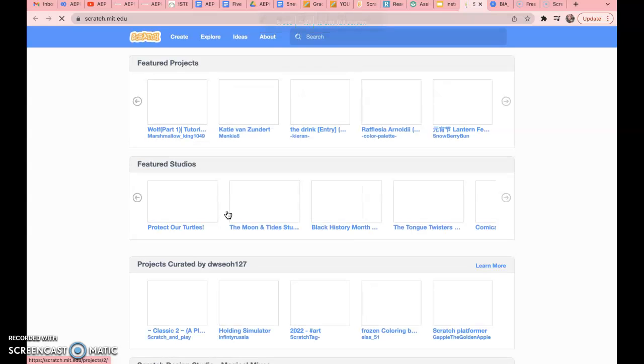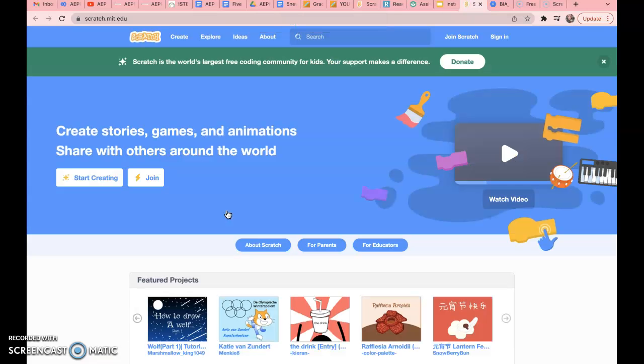So Scratch is a student-friendly, free coding community for kids. It's specifically designed for students. It's a very easy platform to navigate and to utilize. Something that I could see my students doing is culminating projects with this, especially in writing.